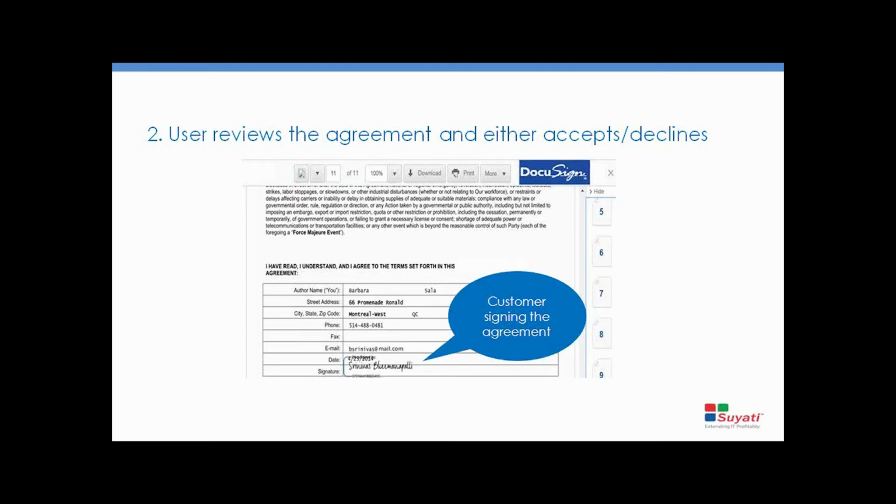Then the salesperson or Salesforce user can always get in touch with the contact, discussing the reason, and if there need to be any corrections in the terms and conditions.